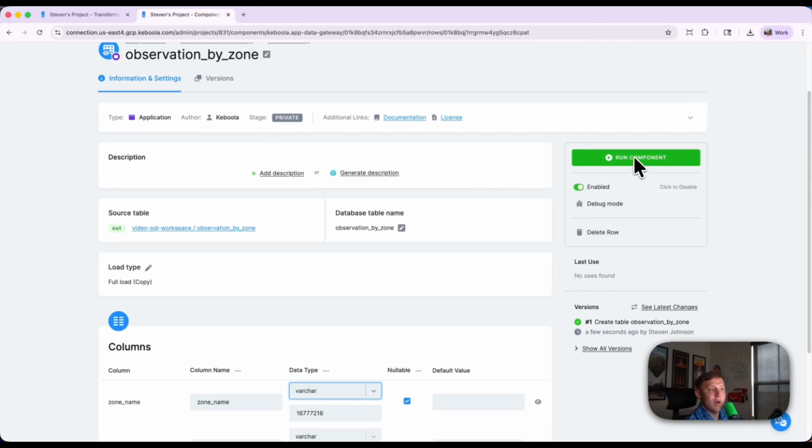And of course, you can just come up here and run this component, and that's going to allow that data to get loaded in and be ready to be connected into from your BI tool.